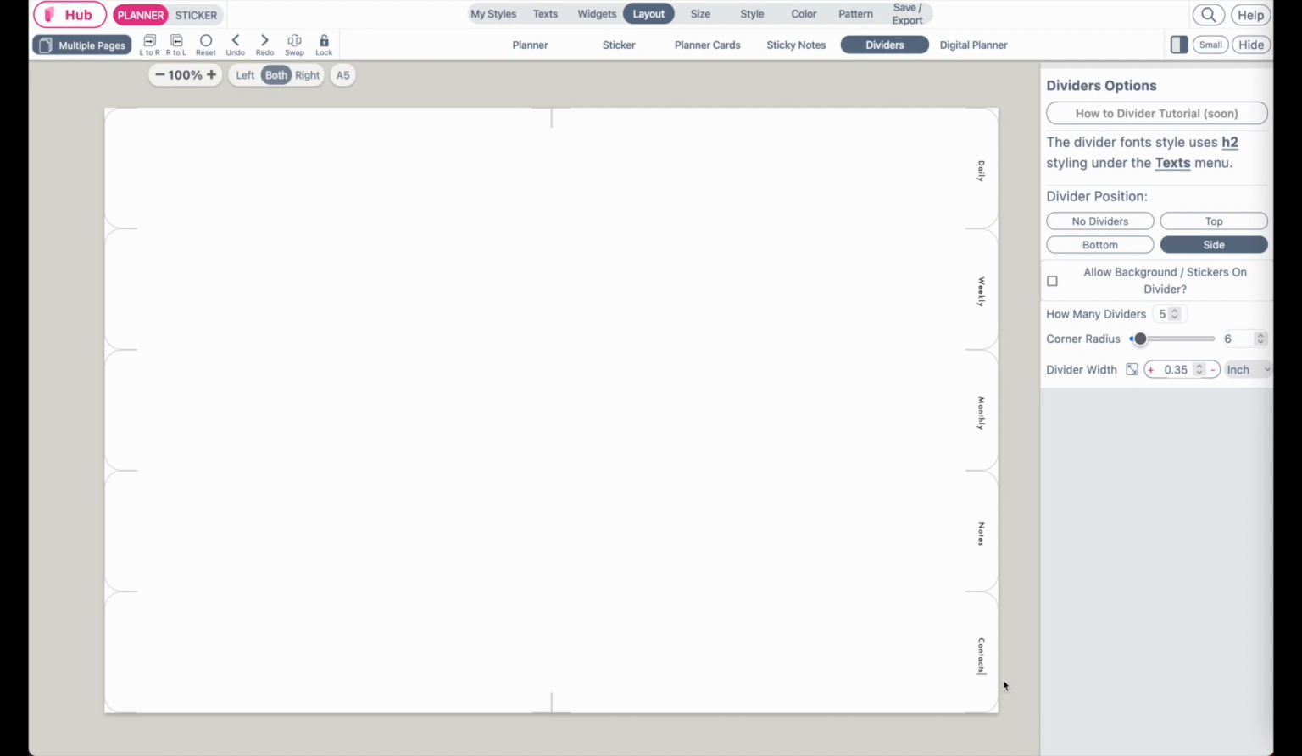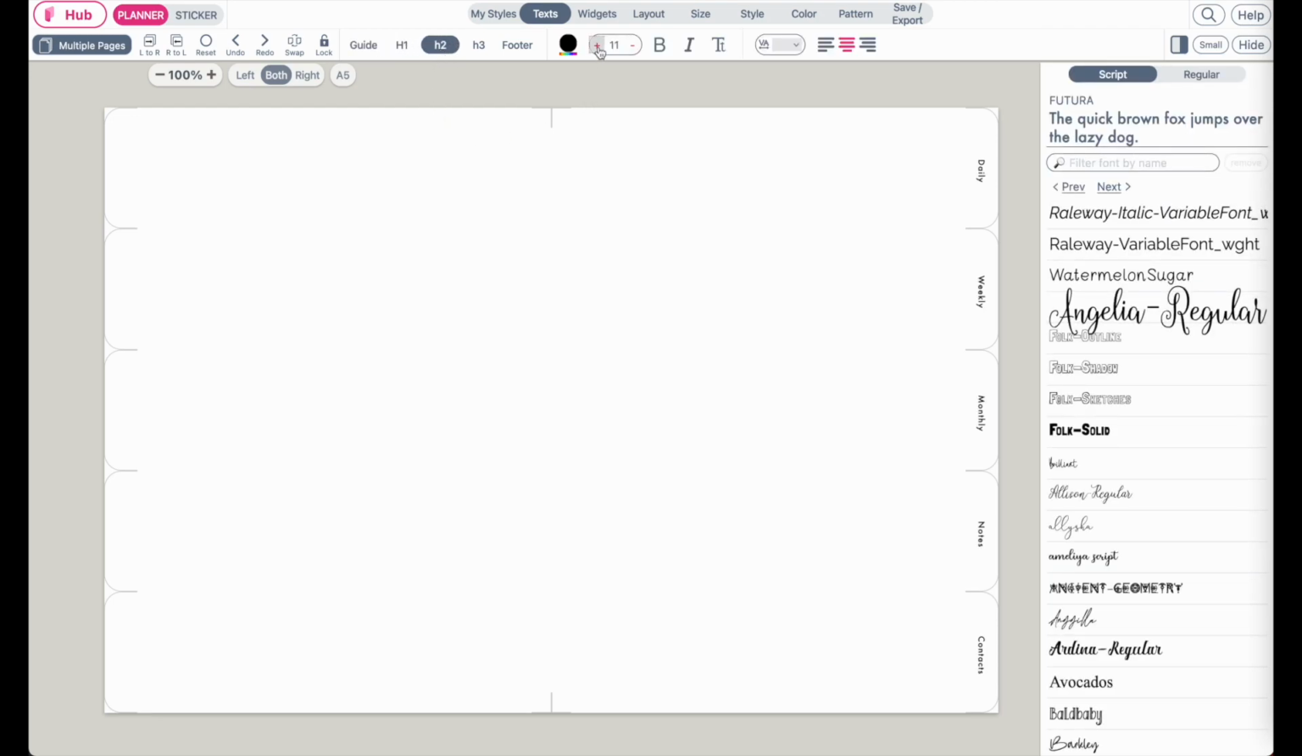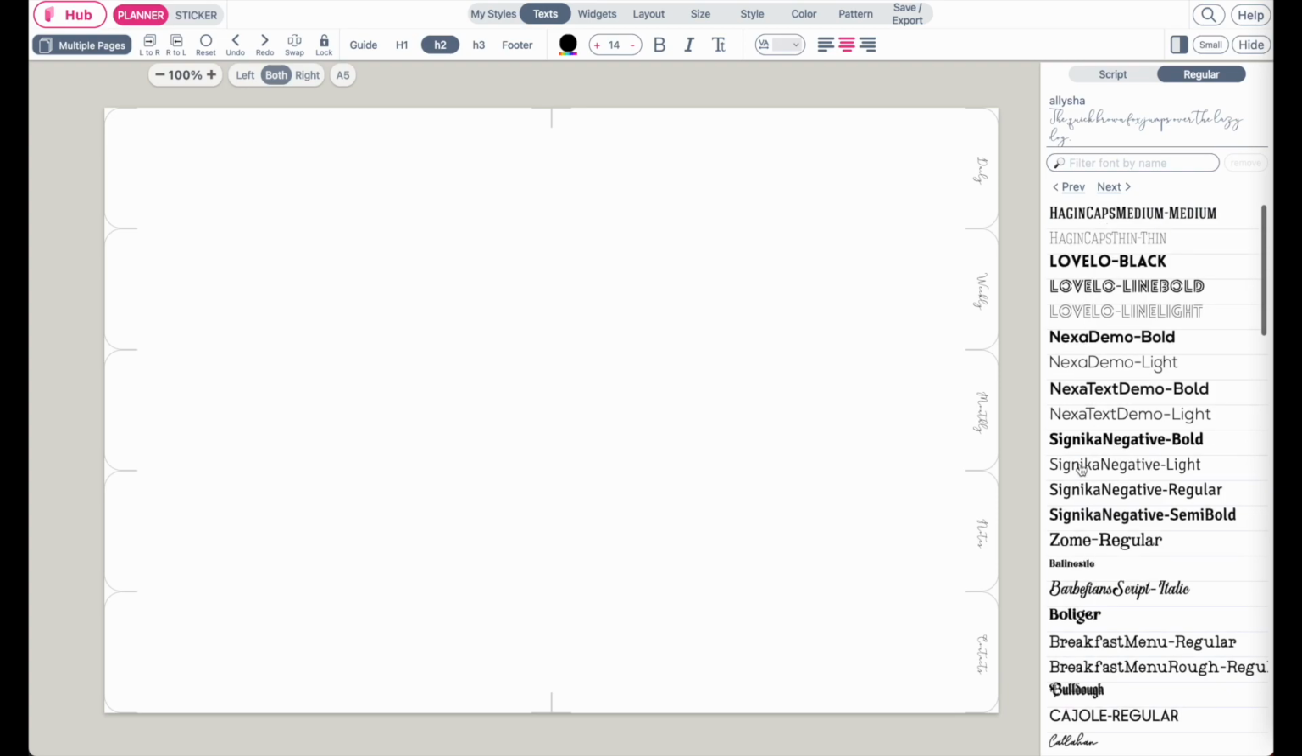And then if you want to adjust the font, you can go to text, select H2. Here you can also adjust the font size. And you can also choose a new font on the right side.